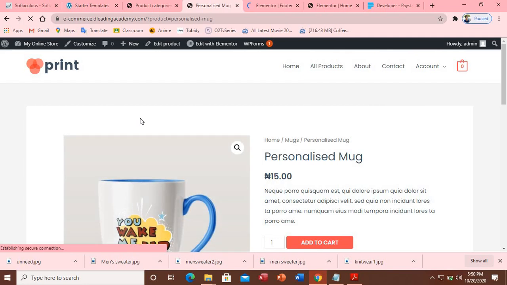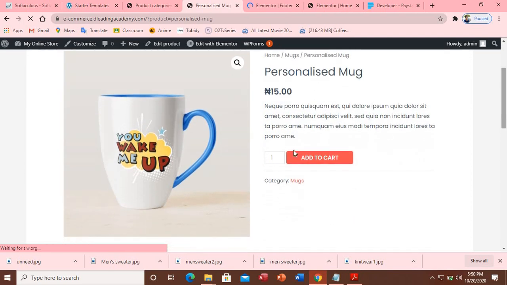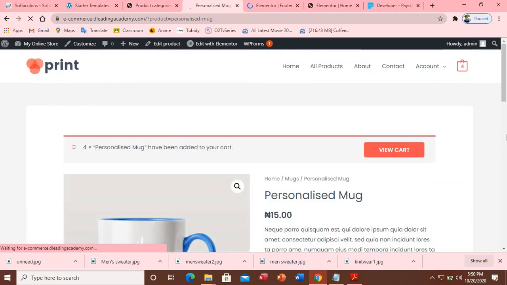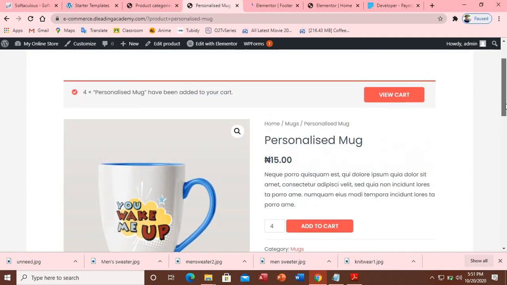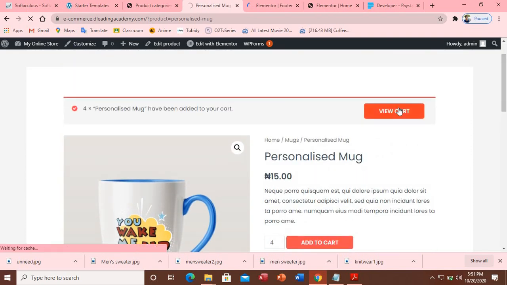So yes, can you see? Let us say this is what you want to buy. Maybe you have add to cart, and if you want to add more, maybe you want to buy two products. Okay, let's increase it to 3. We use 15 naira, let's just assume it's the normal default. So you can view your cart here.